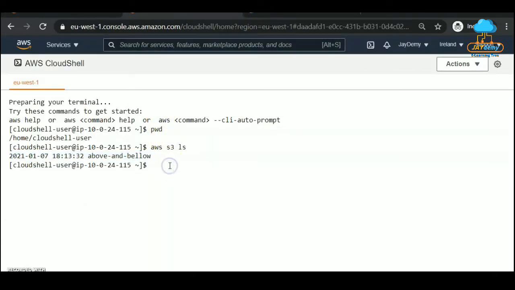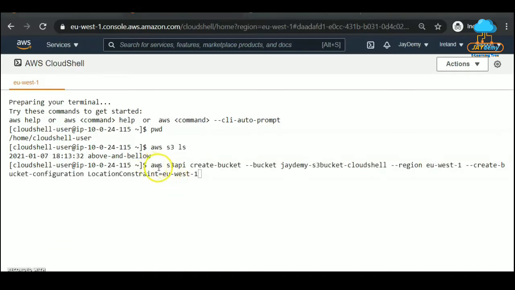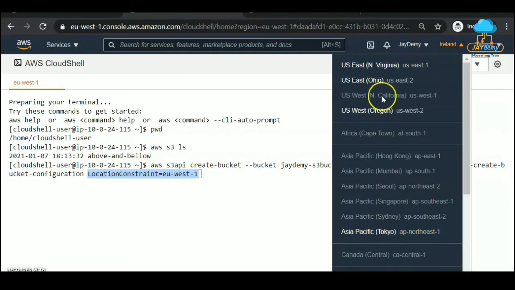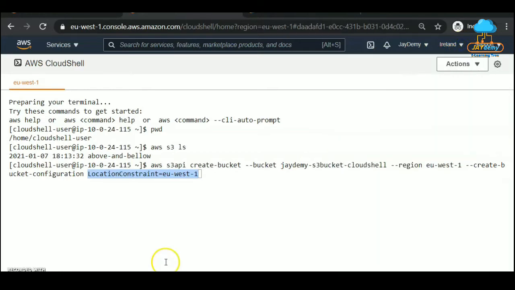So I can even create a new bucket by using AWS Cloud Shell. Here I'm creating an S3 bucket by passing the create-bucket command, and this is the bucket name, Jayadmi S3 bucket Cloud Shell. The region is eu-west-1, Ireland, and create-bucket-configuration. I'm passing a location constraint. If we are using any region apart from North Virginia, and here we have multiple regions, we need to pass a location constraint to create an S3 bucket. So yeah, we'll create it.